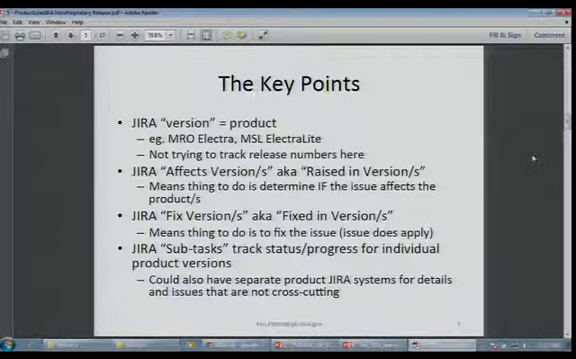So the true key point, the one really weird trick, is instead of using the version field of your JIRA ticket to say this is the version of software, the version of one particular product that this applies to, I use the version to mean which product is it. Which member of the product line. So that means I'm not trying to track release numbers in this scale, but across the product line you may not really need to do that.